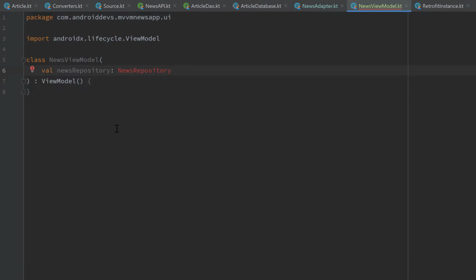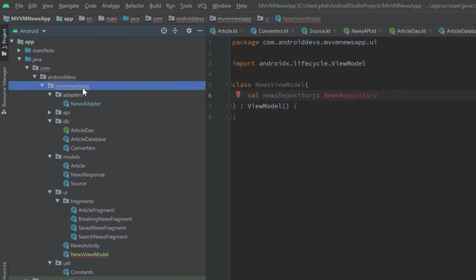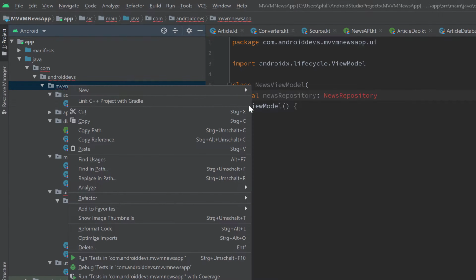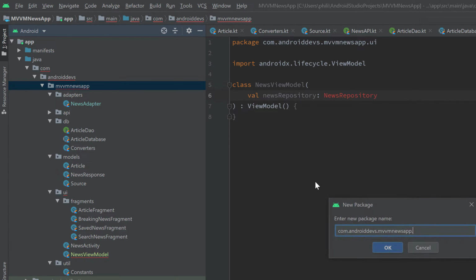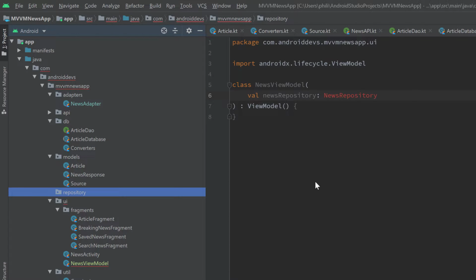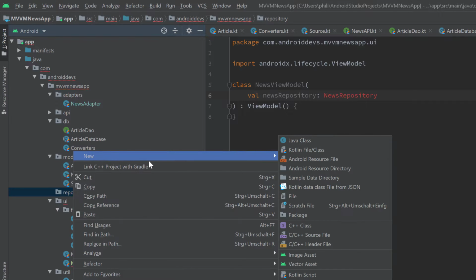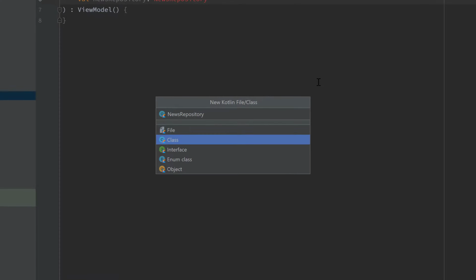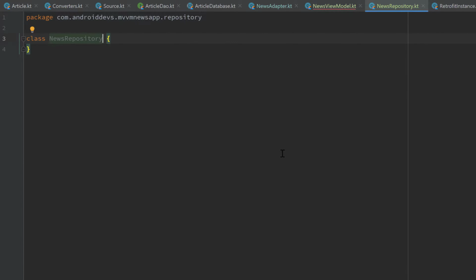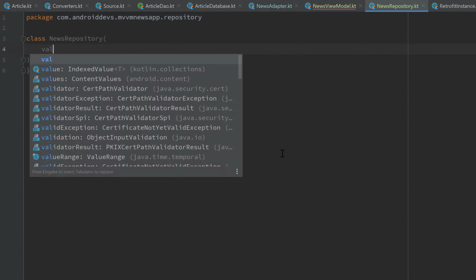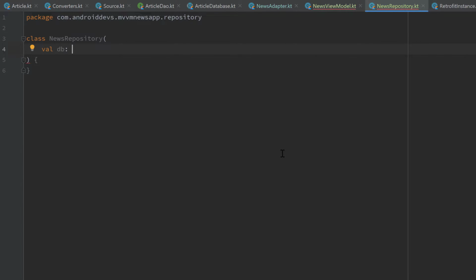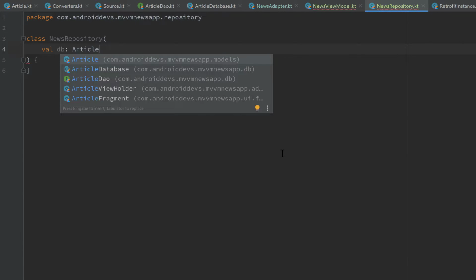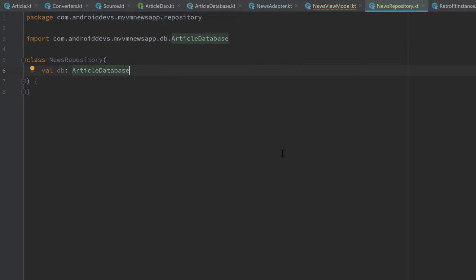For that repository, I want to create a separate package. Let's go to our root package, create a new package for repository. And in this package, we create a new Kotlin class, news repository. And that repository will also take a parameter, and it will be our database. So val db, which is an article database, because we will need that DB to access the functions of our database.